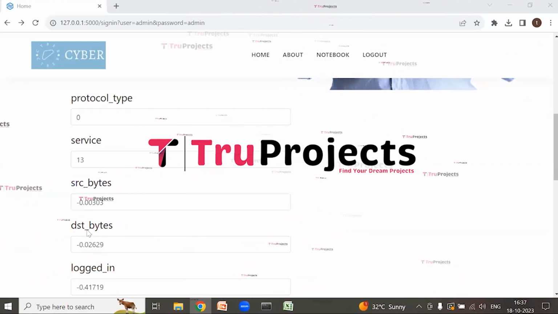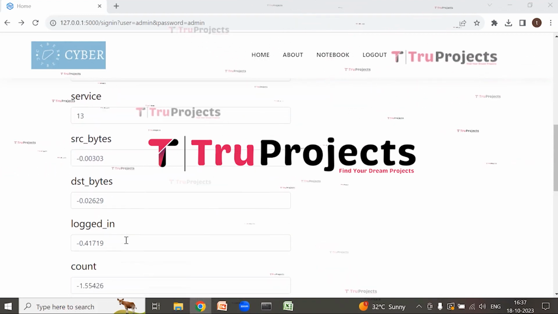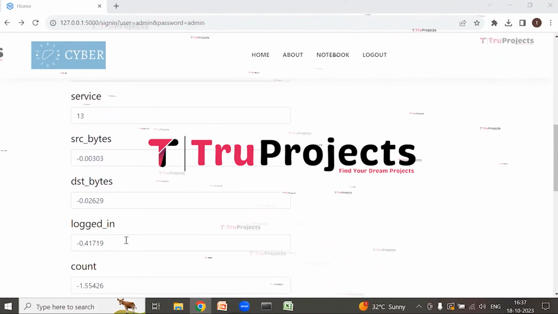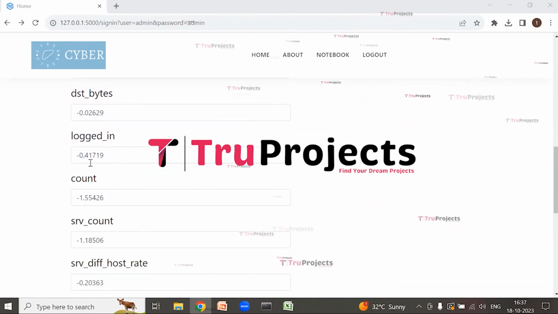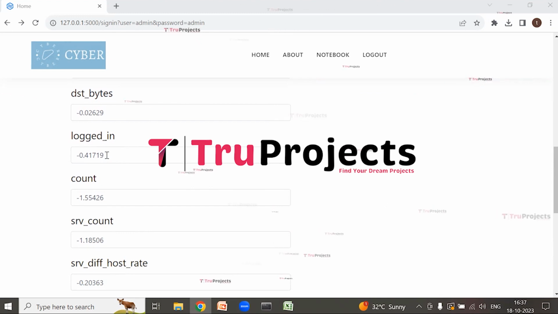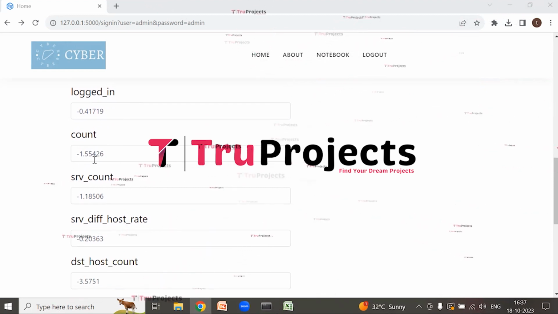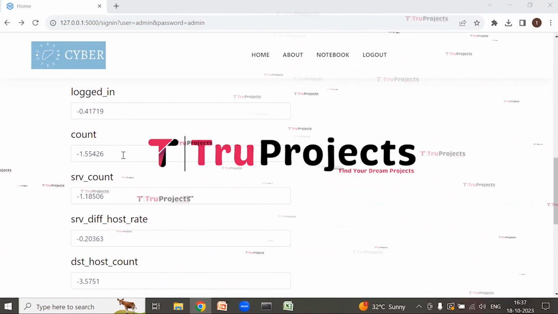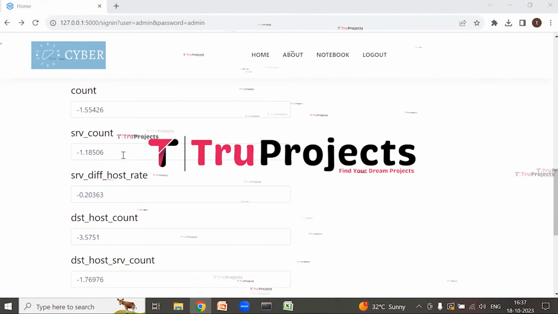DST bytes, that is destination bytes, is -0.02629. It represents the data bytes received by the destination from the source. Logged in is -0.4179. It indicates if a user is logged into the system or not. Count is -1.55426. It shows the number of connections to the same host in the past 2 seconds.